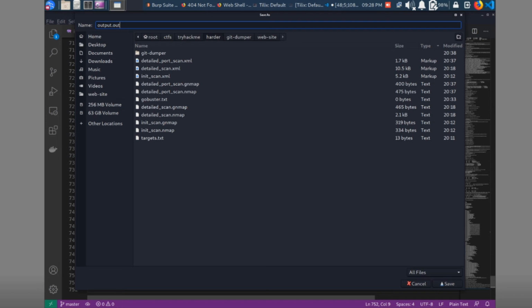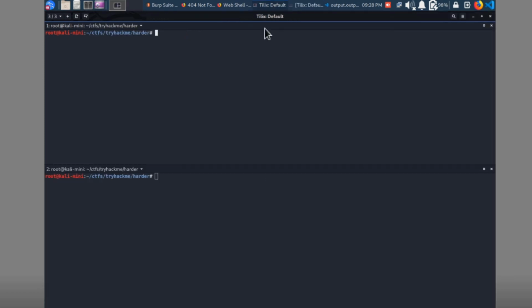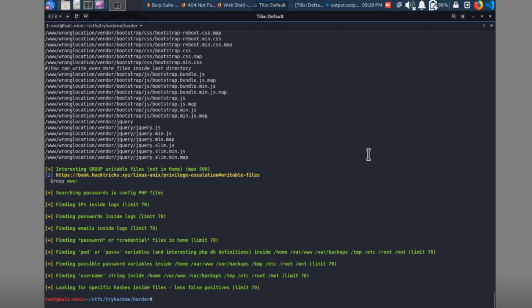Okay. So now if we go to our terminal, let's not use this one. Let's go back to our other terminal here. We can now cat output.output and look at that, all the nice colorization there. All right, so let's look at this and see if this gives us a little bit more information.